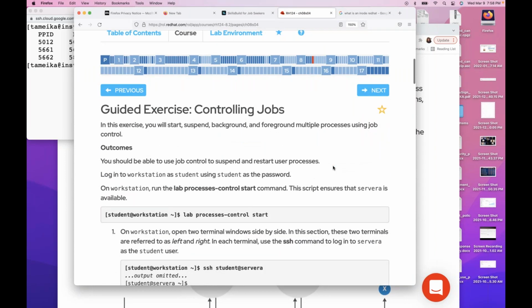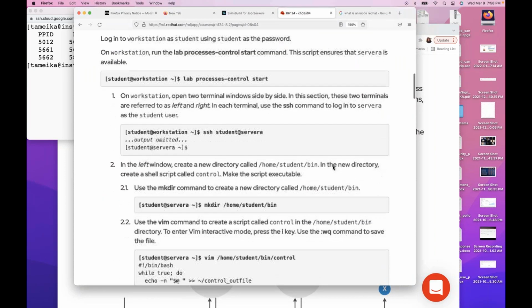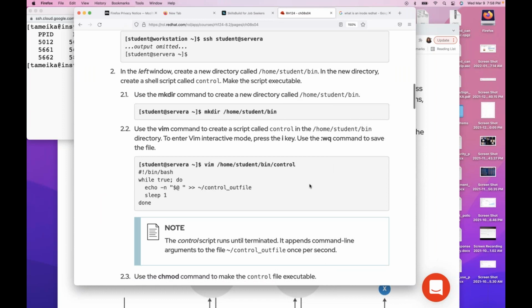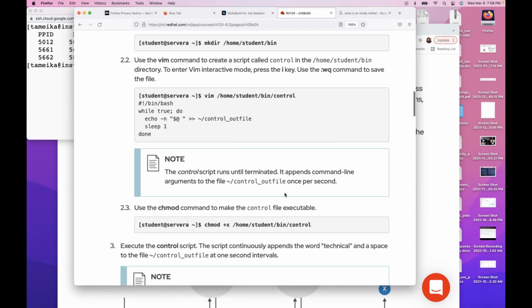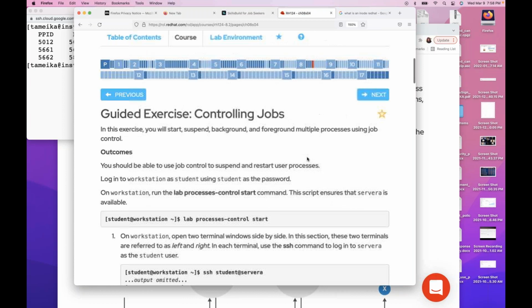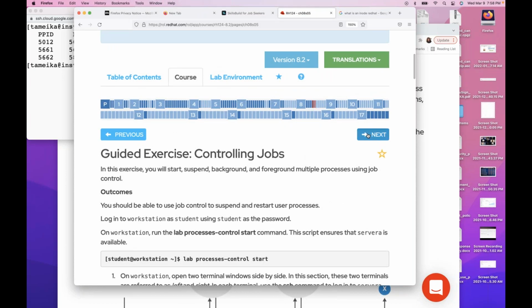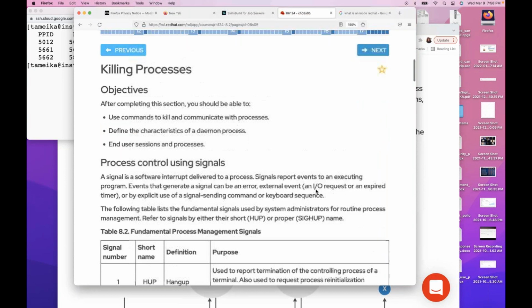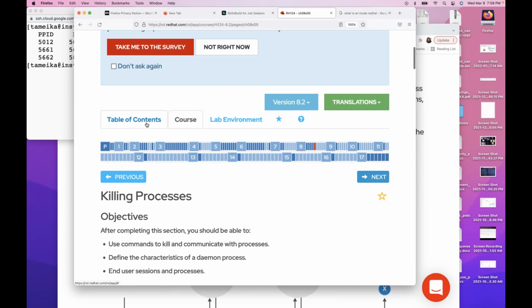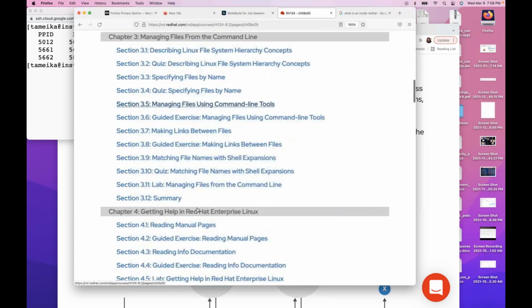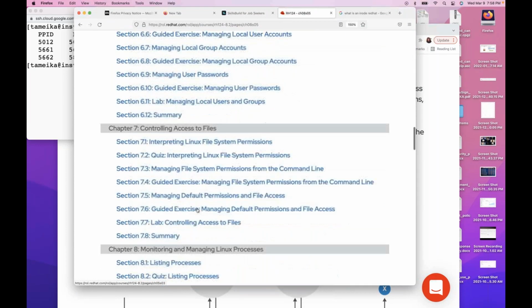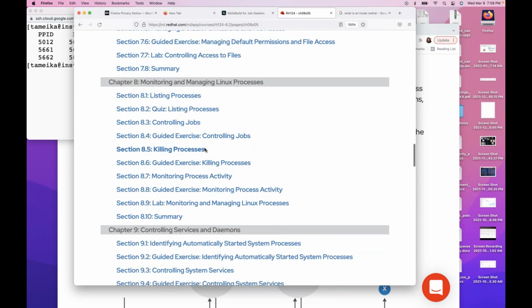All right, so here is a guided exercise. They want you to go through and make directories and make a bash script and put stuff in the background and so forth, and I kind of went through that. And here is to kill the process. So let me go look at the table of contents. We got killing a process, monitoring an activity, and then we're done. These other two are guided exercises.